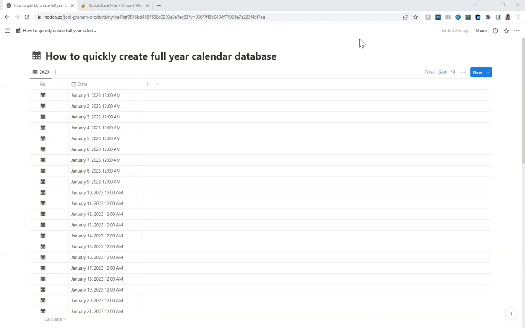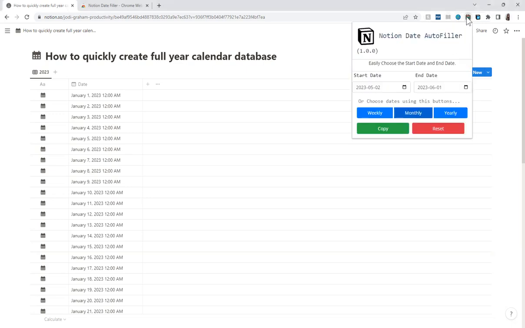So I thankfully found a Chrome extension that is free that helps create this database quickly and easily, because 365 lines in a row in a database is a lot, and to fill that in manually would take a lot of time. So I use this Chrome extension. It's in the top right hand corner of my screen. It's called Notion Date Autofiller, and again it's free to use, and I'll just demonstrate here how to use it.